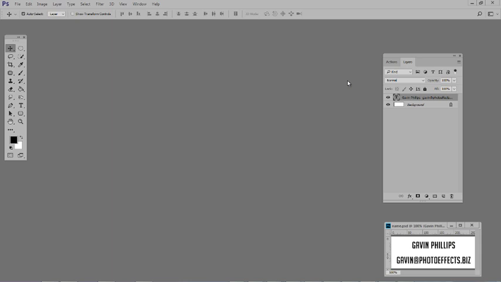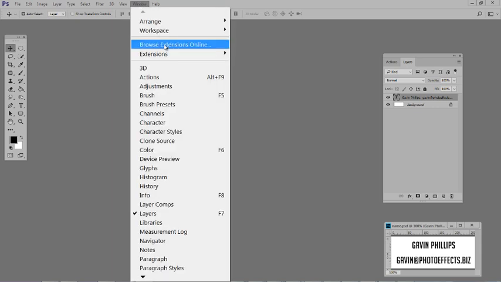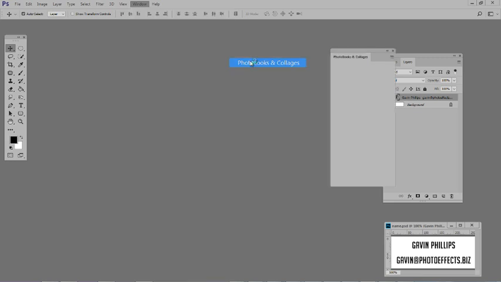What I'm showing you in this quick start movie is how to use the Photobooks and Collages Photoshop plugin. After you have installed the plugin, and there's a movie that shows you exactly how to install it, it will show up under Window, Extensions, Photobooks and Collages.